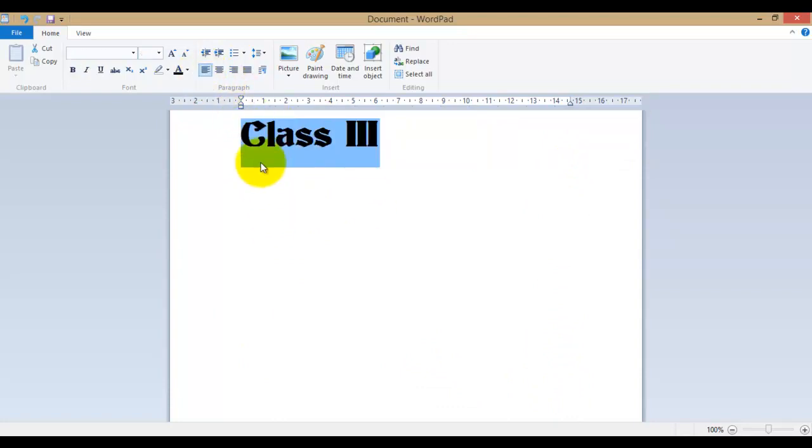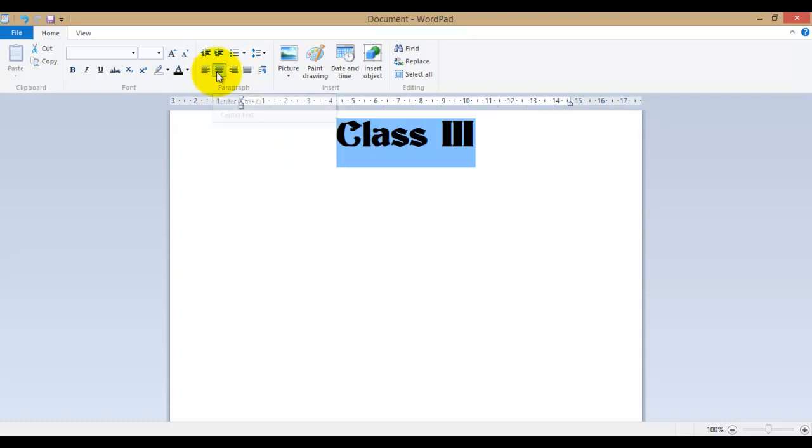For alignment, you don't need to press the space bar or tab key. You can just directly click. For aligning center, you can just directly click on this center align, to align your text in your page.